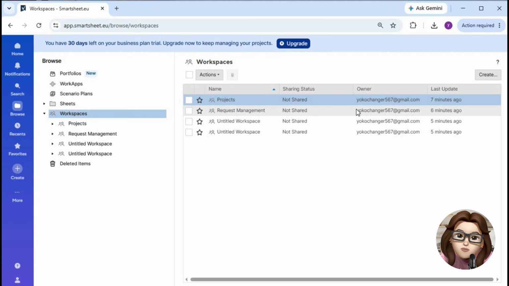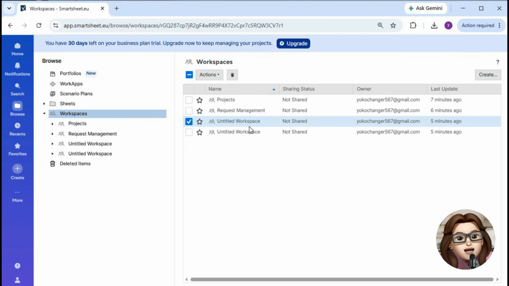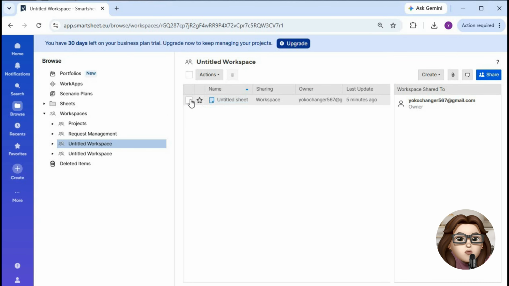Scroll through the list and find the sheet you want to move. Once you've located the sheet, click on it to select it. You don't need to open the sheet itself. Simply highlight it from the Browse panel so Smartsheet knows which item you want to move.